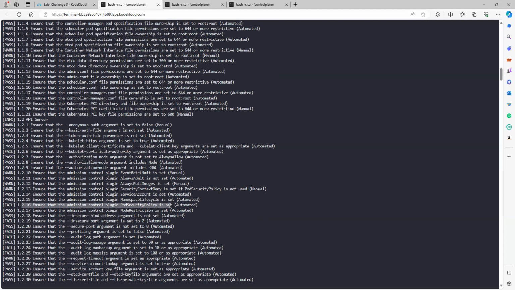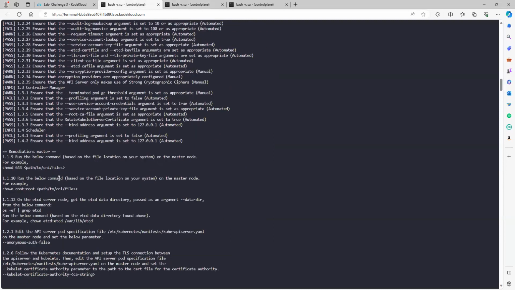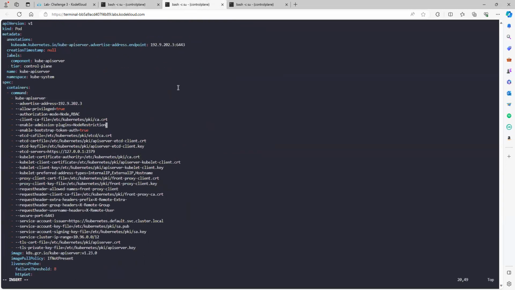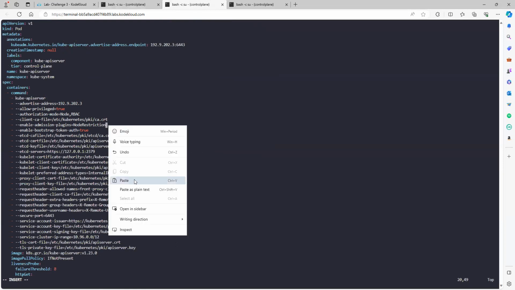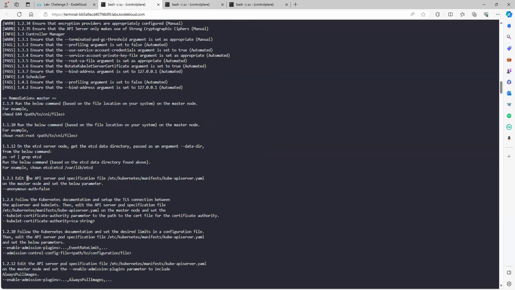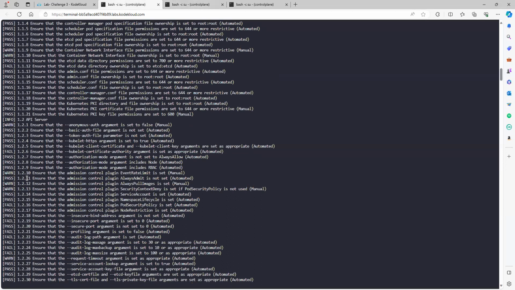Yes, admission control plugin PodSecurityPolicy to be set. So let's look at 1.2.16. It says that in the API server, enable-admission-plugins, we should have PodSecurityPolicy set. Let's do that as well. In the API server YAML, and there it is, enable-admission-plugins. So let's just add PodSecurityPolicy. Yes, we have done that. Let's look at some of the other errors now.